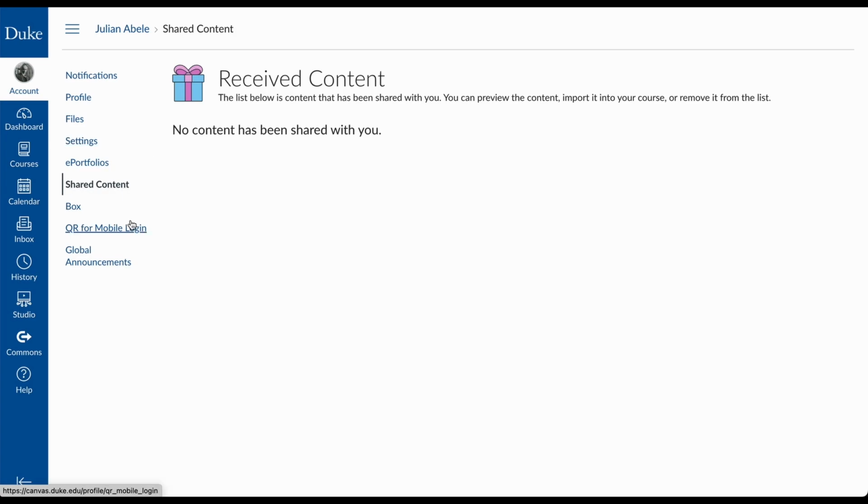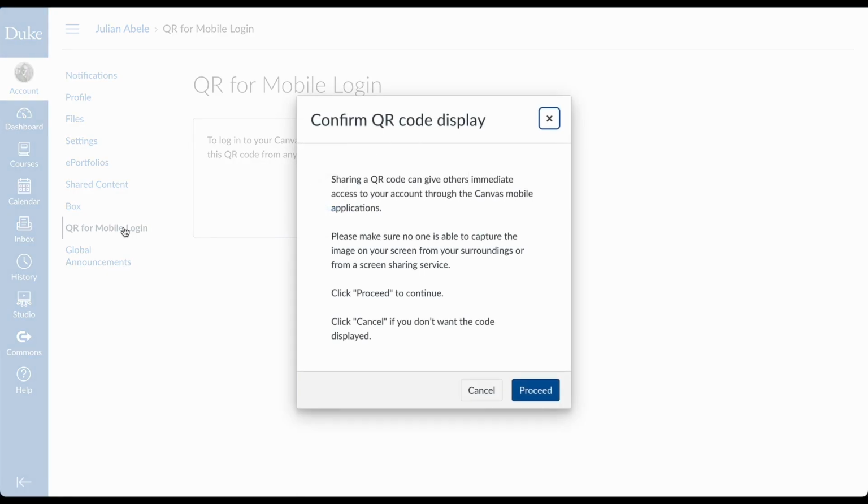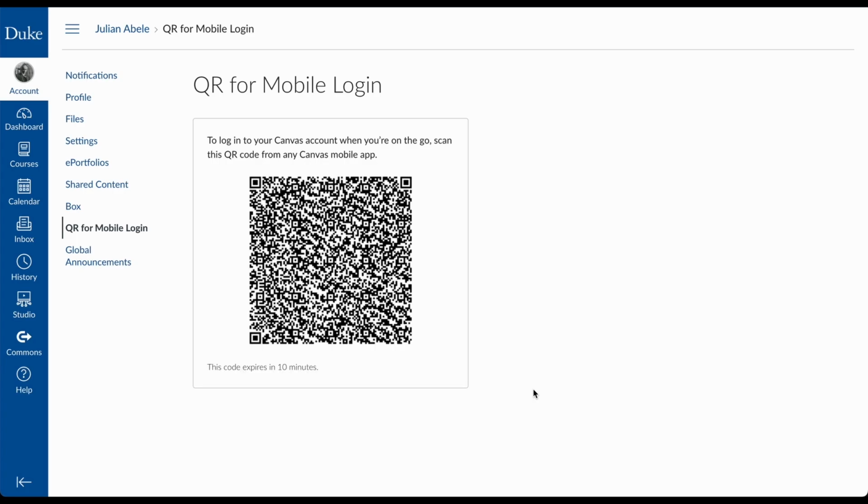Finally, we will look at the QR code for mobile login option. When you click into this page, a warning will appear telling you that you should not share this QR code with anyone. This is because the QR code allows for direct access to your account from the Canvas app. This is useful if you want a quick way to log into the Canvas app, however, it should not be shown to anyone. Students will have their own QR codes and should not share those either.